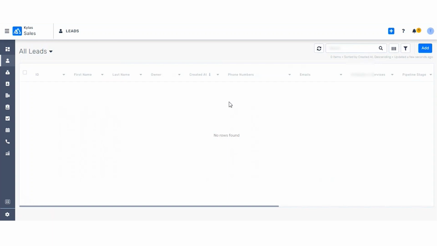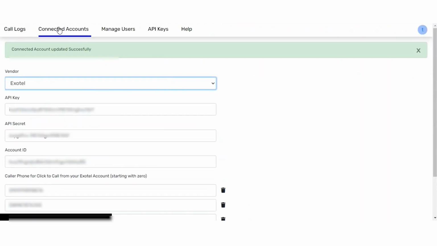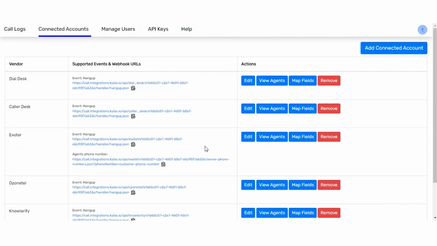But if I'm using multiple IVR numbers for multiple campaigns, how would I identify which campaign an incoming call was for, right? So I need to map those campaigns as well with that IVR number. So I just have to go to Kylas Caller. Let's say in case of Exotel, I have multiple IVR numbers. I just have to go to map fields over here.